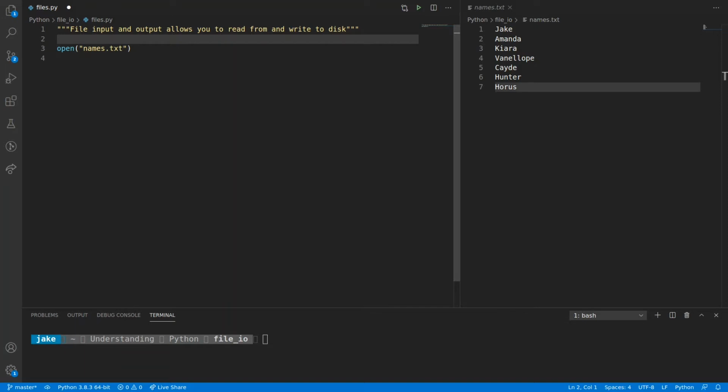And what the open function is going to return is a file handler object. We'll store that to a new variable called namesFile and set that equal to the result of calling open. So after this line runs, Python will open the file and then give us control of that through this namesFile variable.